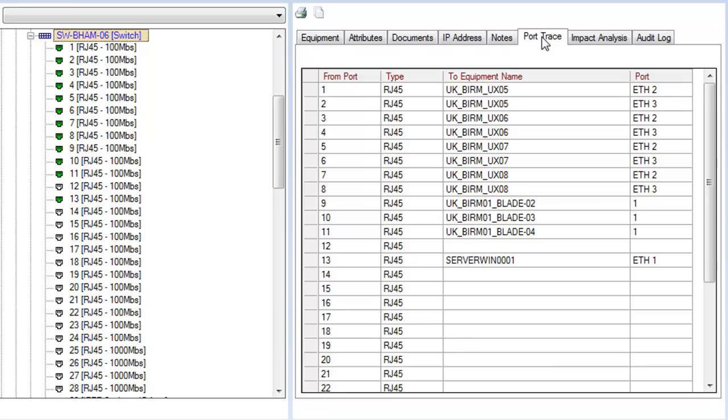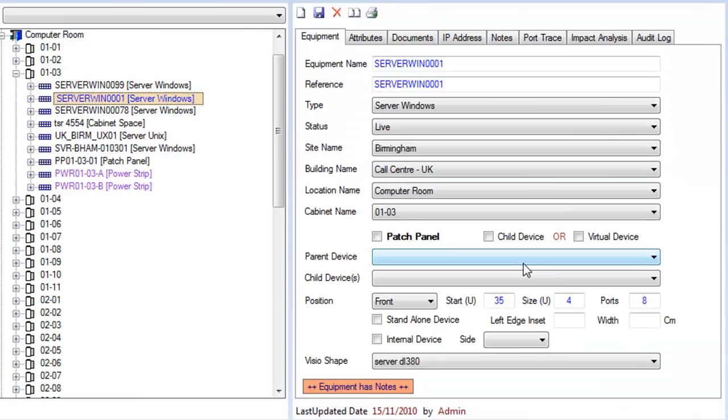So this is everything that's connected to that switch, and I can go back to the server on Ethernet port 001. Very simple and easy to understand connectivity of any sort.